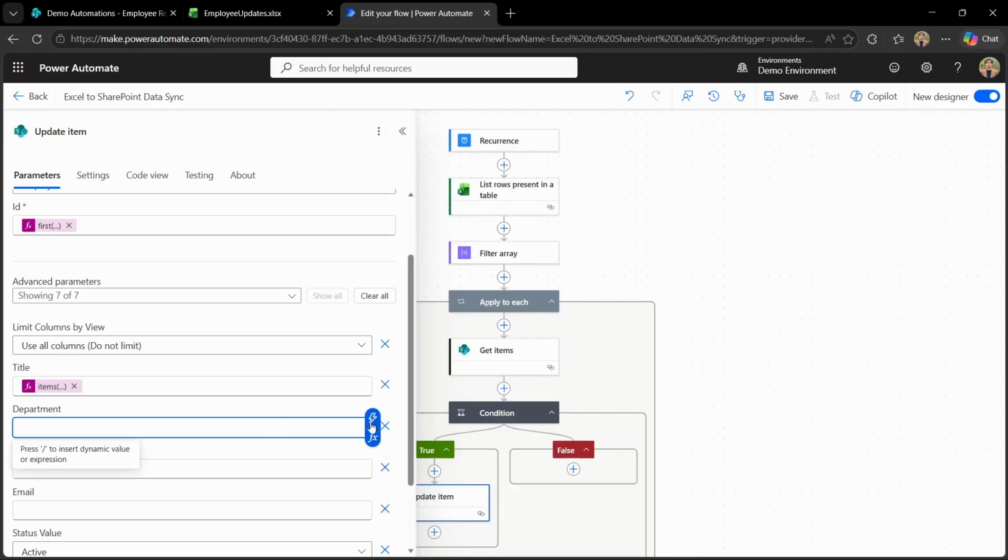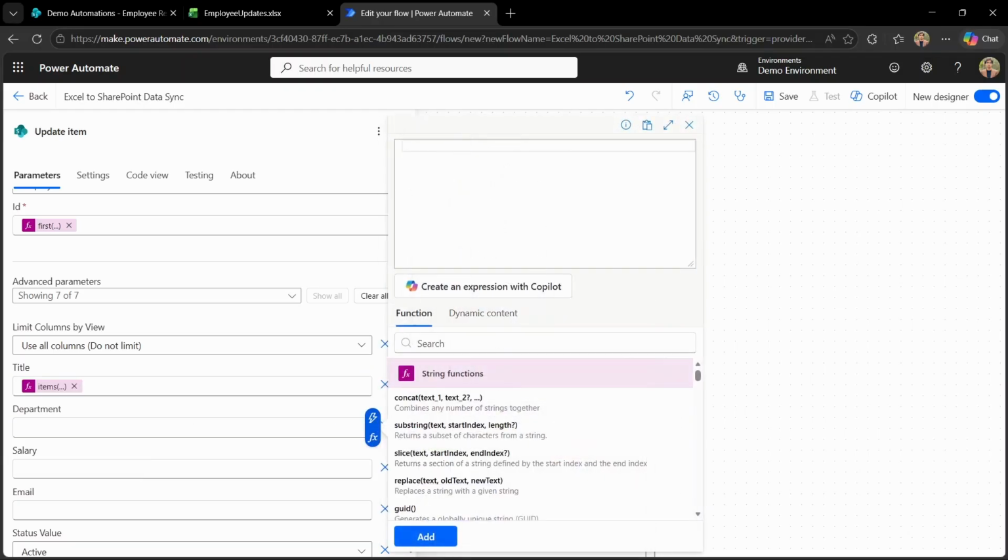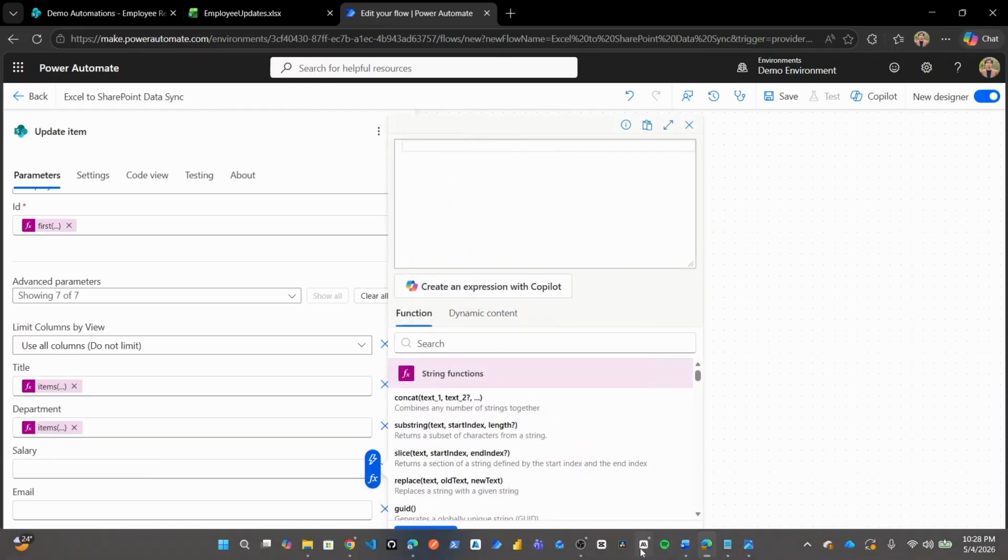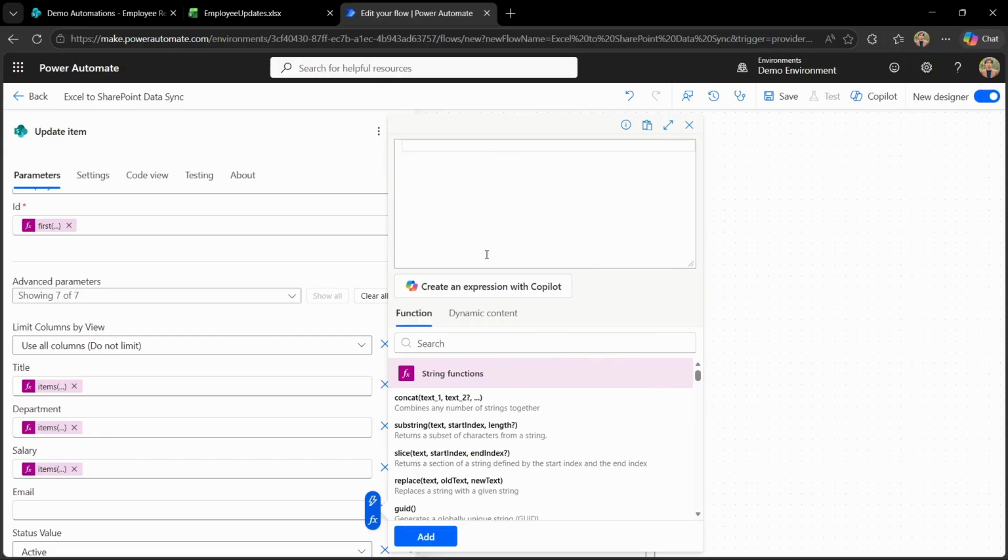Now in the department, we just add the department formula. For the salary, we add the salary formula. For the email, we are just applying the email formula. As I already told you, all the formulas are the same. We are just adding the items that we are getting from the applier for each. We are just changing the column name, but the overall formula remains in sync and unchanged, and it works fine.